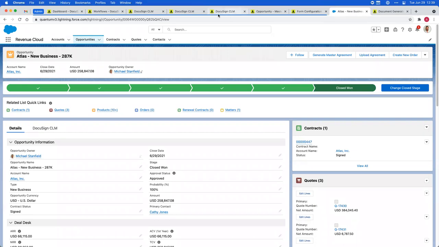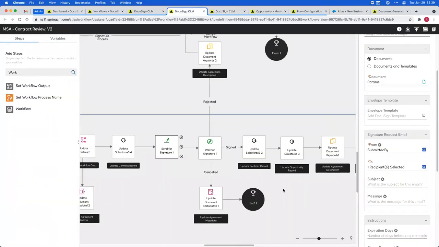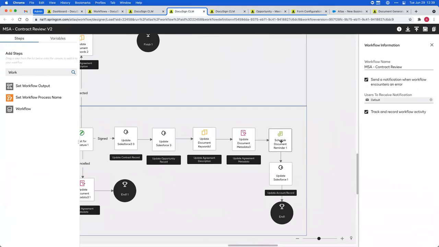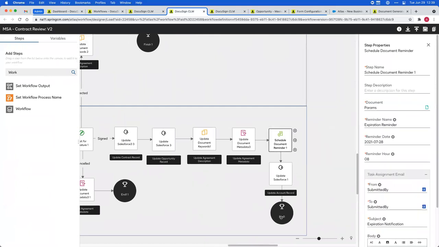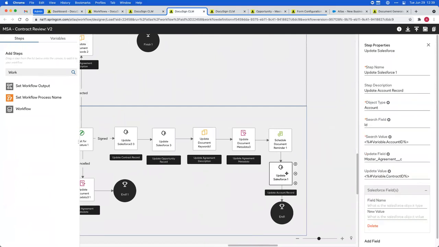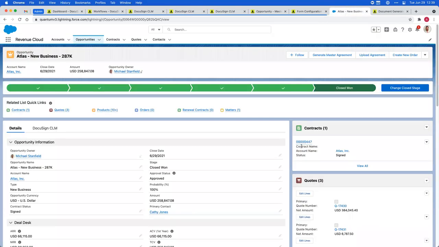And this workflow actually does more than that. It will update Salesforce. It'll also schedule reminders for renewals and things like that. And even update the contract, the account record, by telling it, hey, your master agreement record is now this new contract ID that we have. So now if someone looks at the parent account, they'd be able to see that the master agreement is 000447 with all the data in there, right?